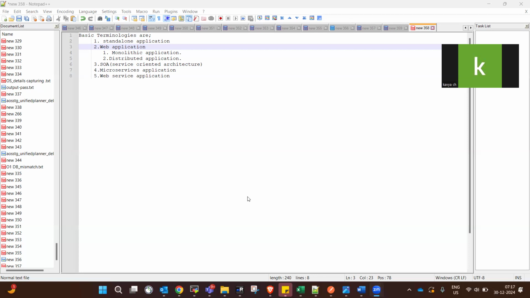Fourth one is backend and front end. Web applications typically consist of two main parts: the front end that runs in the browser and the back end that processes the business logic and handles data storage. Fifth one is cross platform compatibility. They are generally compatible across different platforms as long as the device has a modern web browser.